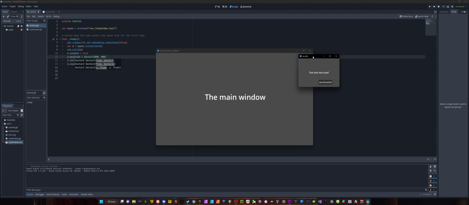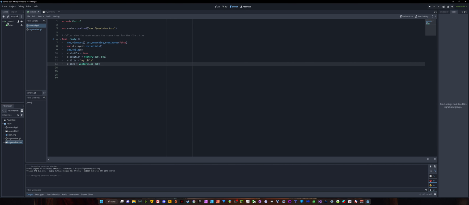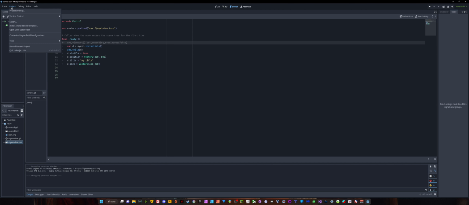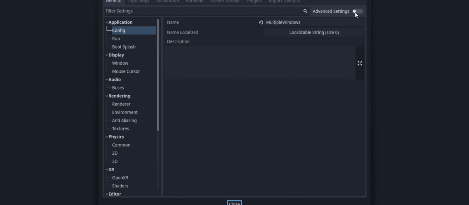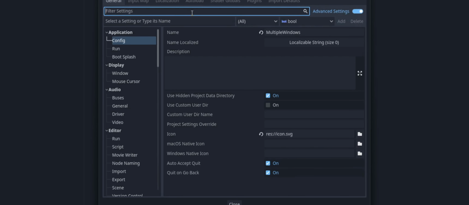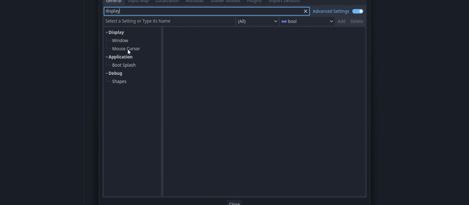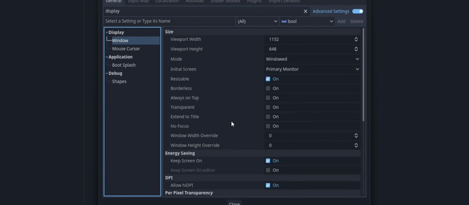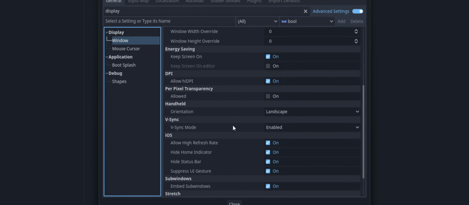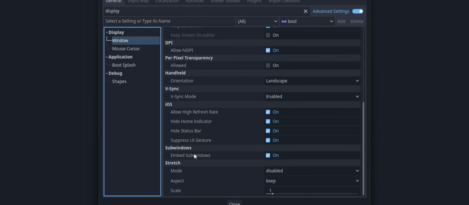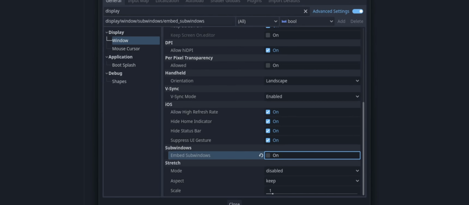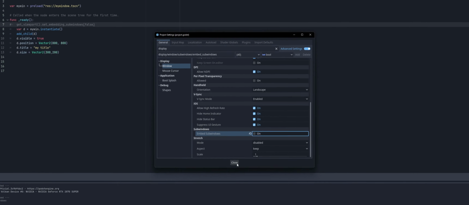Now, if you don't want to set this in your ready or in a global or whatever, you can actually access this from within your project settings. So instead of having that as our default, we go up to project settings, we turn advanced settings on, we go to display, display and window, and if we just scroll down, you should see the sub windows and embed sub windows property here. Just turn that off, and that'll be the same thing as our code there, setting it false.